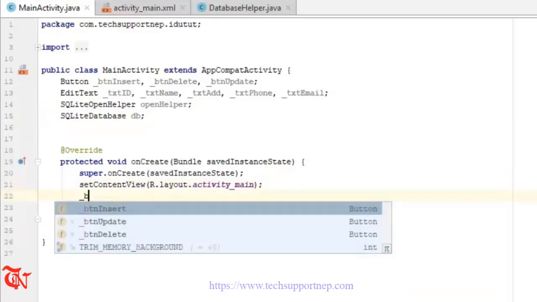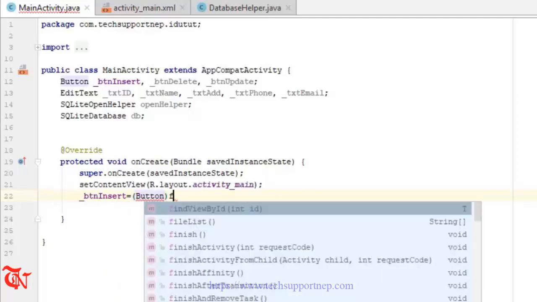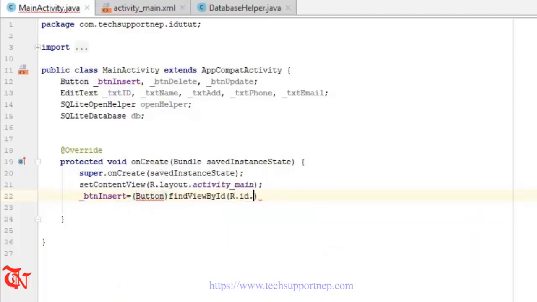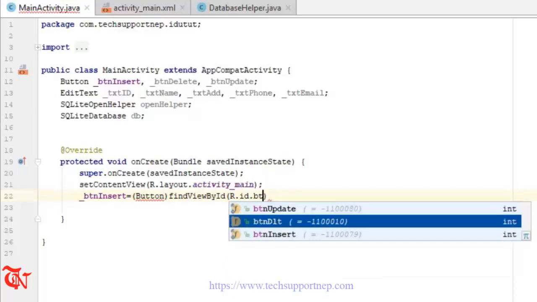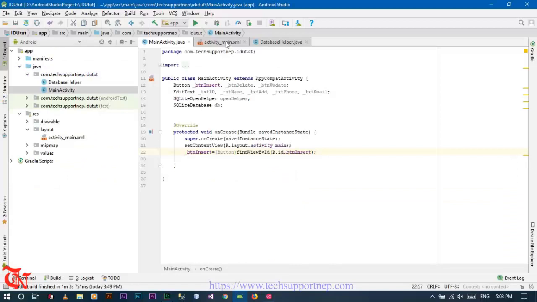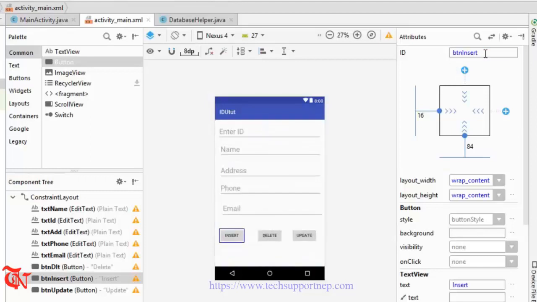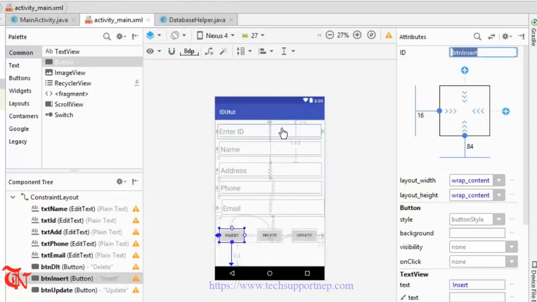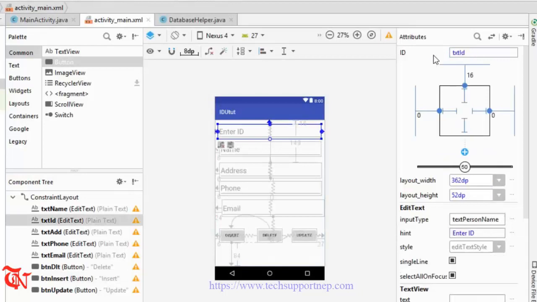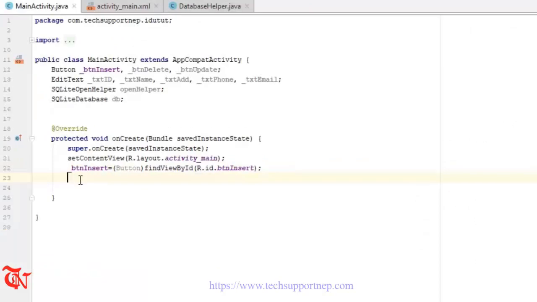So btn insert is equal to Button findViewById R.id.btn insert. The ID is what we define in the .xml file. So select this insert button, and here you can see ID is btn insert, and similar for text box. Select the text box and we give the ID txt id. So go back to main activity, and similar for all other buttons and text boxes.